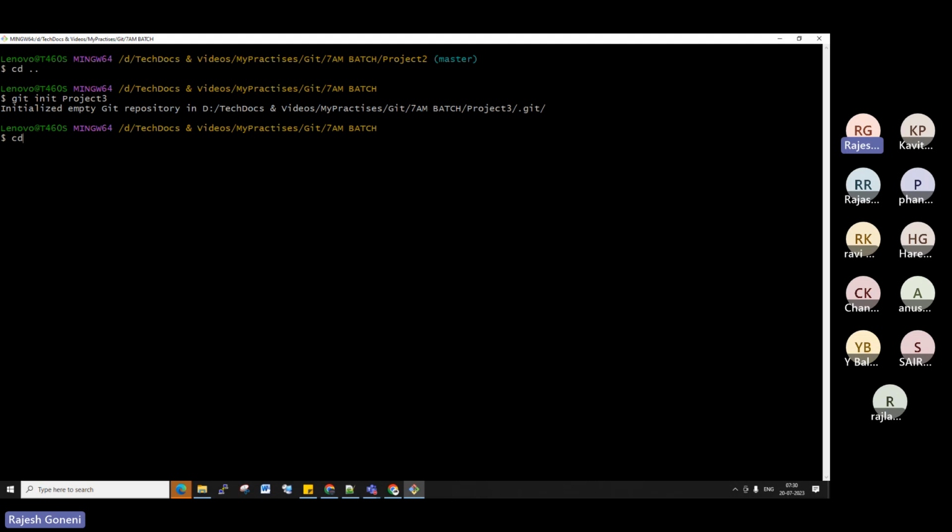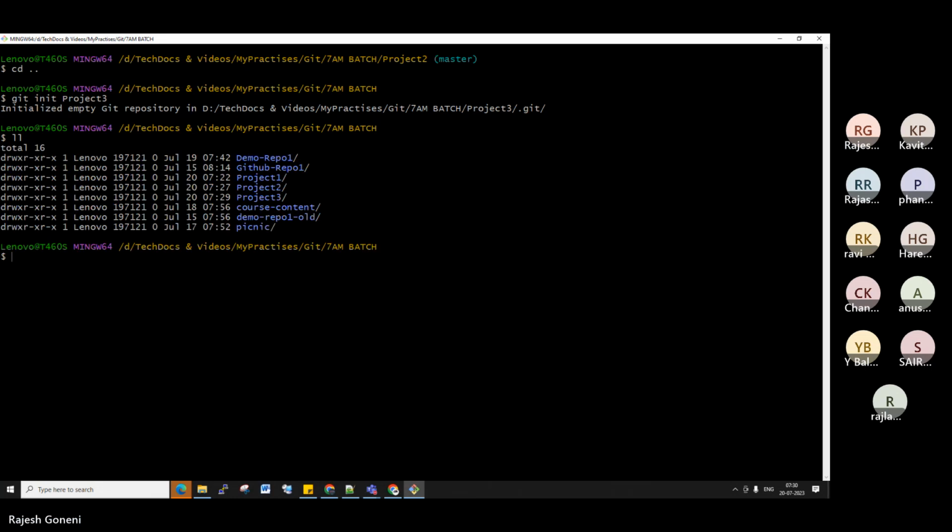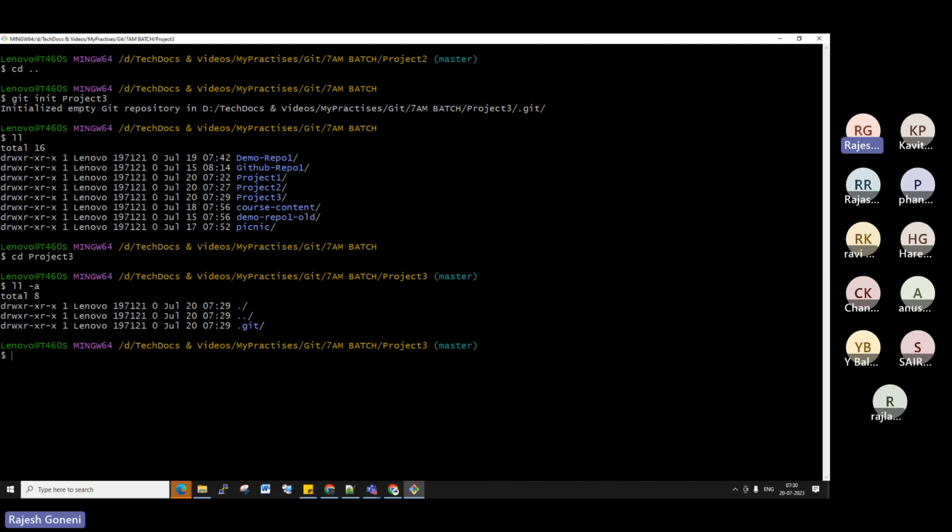Now we can check this. Project 3 is created. Change directory, project 3. Now you can see this .git structure is created automatically.